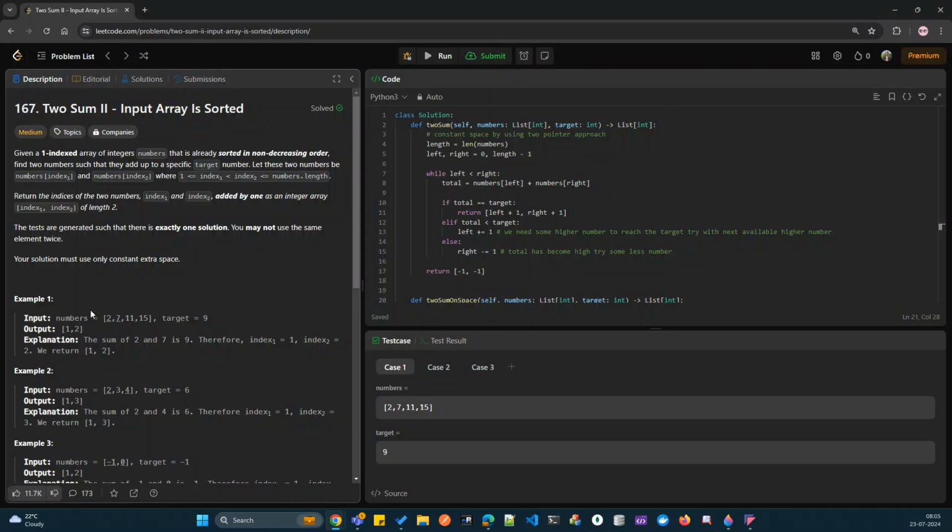So what does Two Sum mean here? We are given a sorted array, and we are also given a target. What is being asked is to find the two elements which, if we take their sum, we should get this target. That is what this problem is about. That's Two Sum.